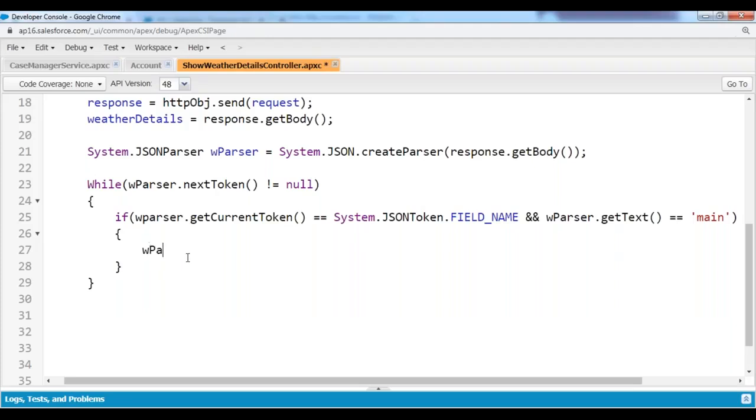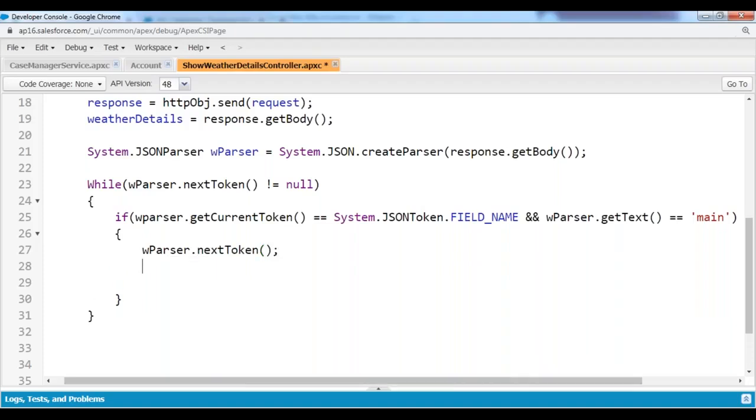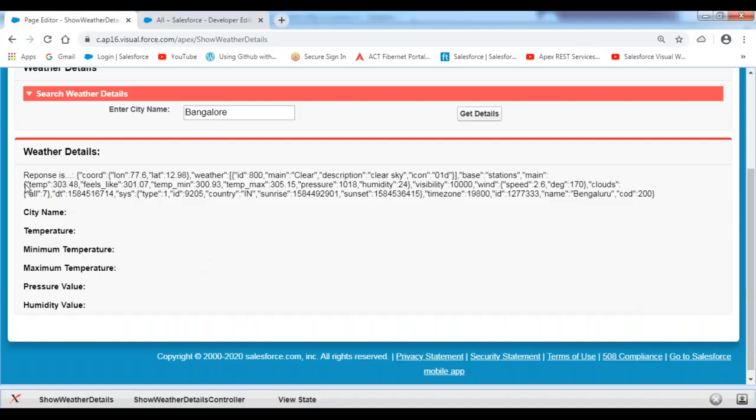So for that one, I'm using W parser dot next token. Okay, next token. And from here, we are going to be collecting this information. Now, this is the next token. So now this next token is what? This next token is nothing but object here. If it is a starting of this object, if it is starting of the object or not, then I would like to enter into this.